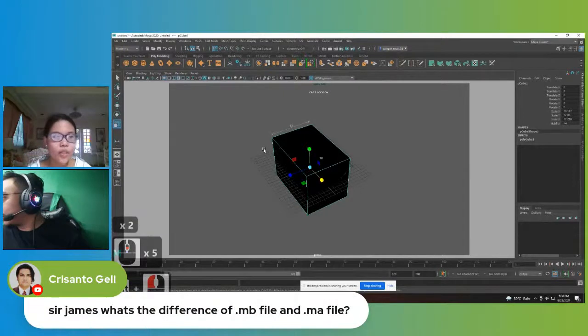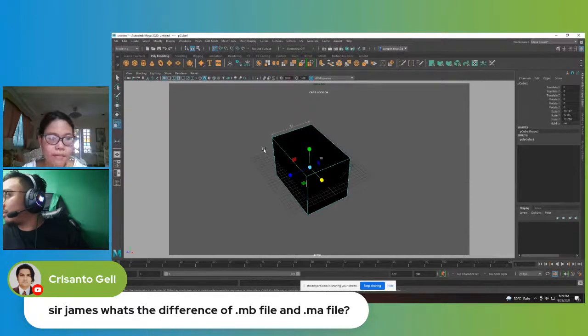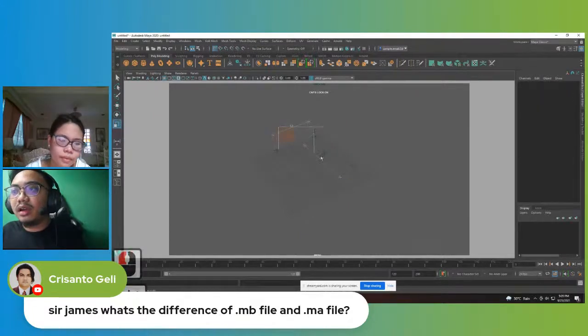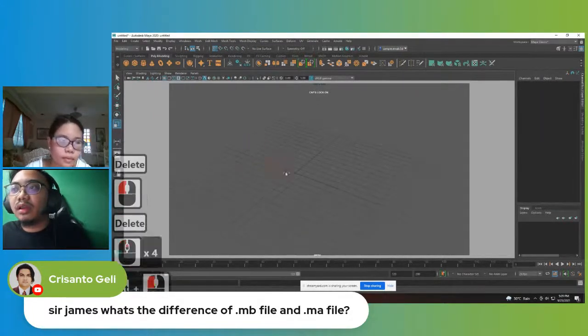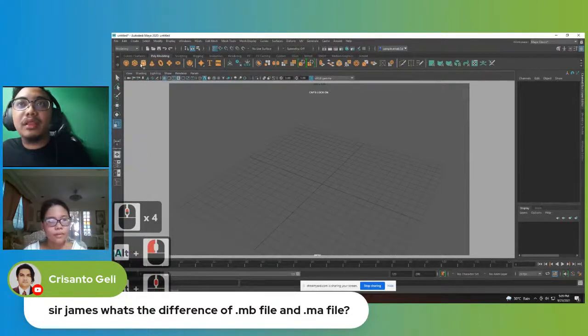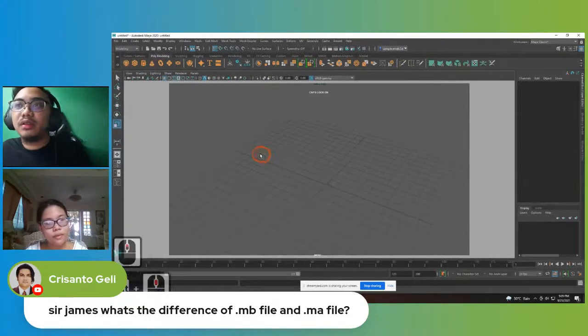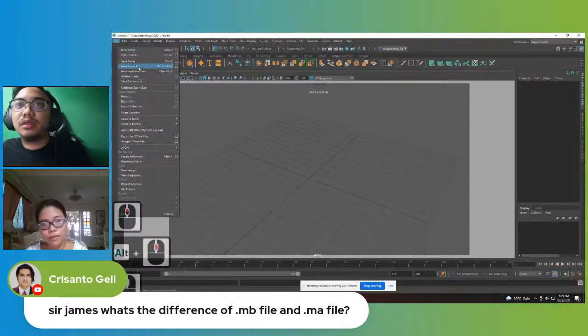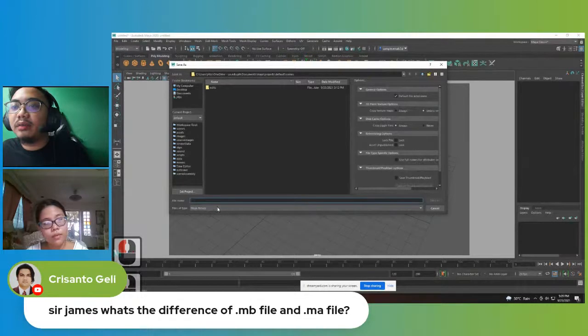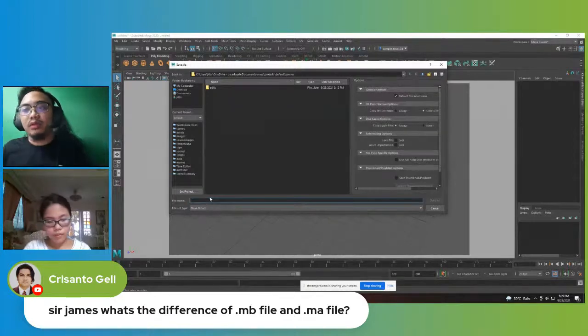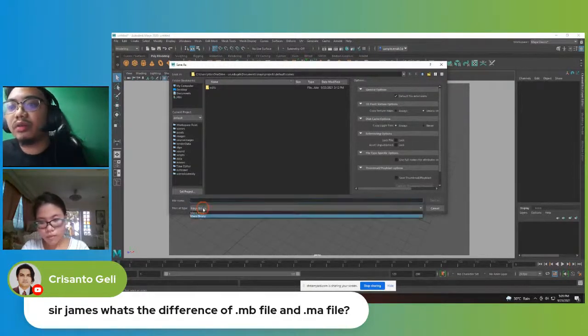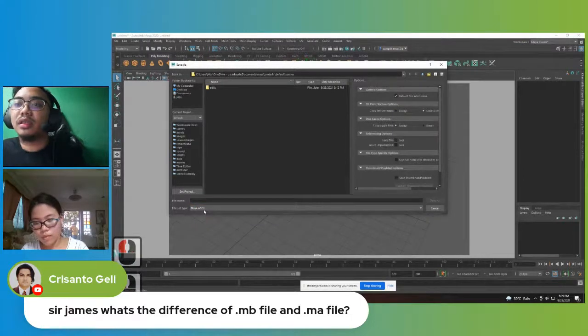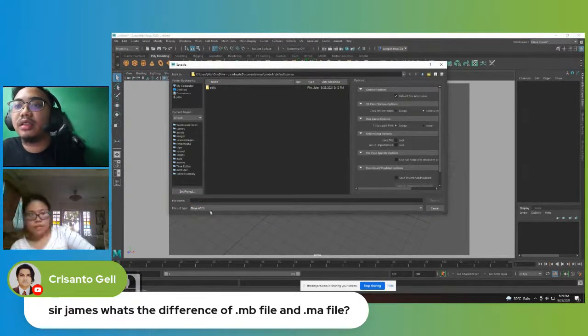Okay. Another question. Sir James, what's the difference between an MB file and an MA file? Okay. The difference is the code and how the model or the scene was saved. So MB is the newer version, the binary. When it's saved, it's in binary form. And when it's MA, or ASCII, it's in ASCII format.